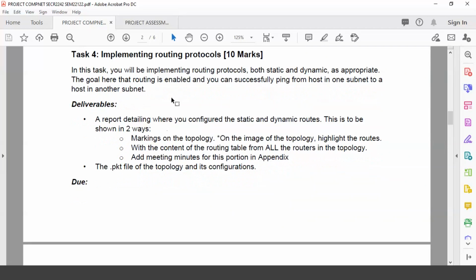You would have your topology in Packet Tracer. So you're going to mark and say, here I use dynamic routing, here we use static routing. How you're going to do that is up to you, but highlight the route. The content of the routing table from all the routers in the topology must be in your report, and add meeting minutes, of course. You also have to submit the PKT file of the topology, so that I can check that the ping actually works and the configuration is correct.